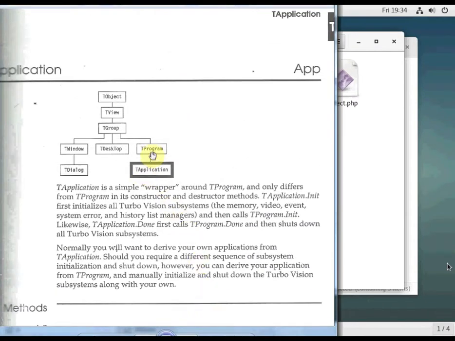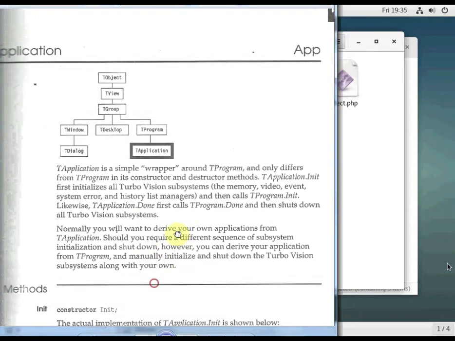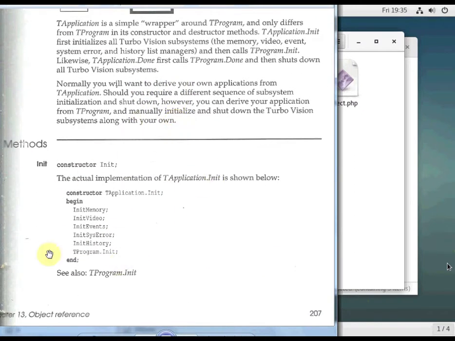At least T application, T program, T group, T view, and T object we already did. So we have to take T view, T group, T program, and T application and convert them over to JavaScript at minimum. For T application, I'm not going to use the existing code that we got from TurboVision, only because the manual here indicates what the code is.